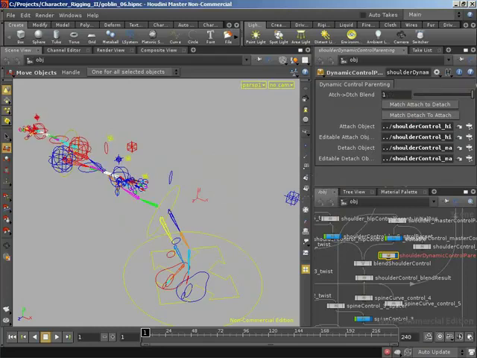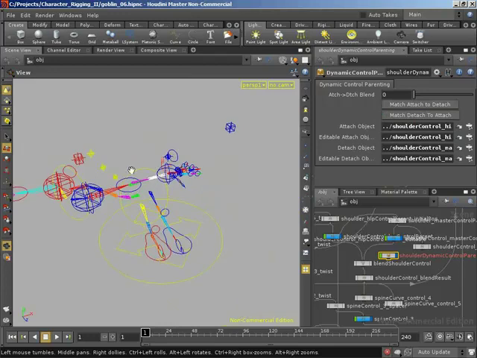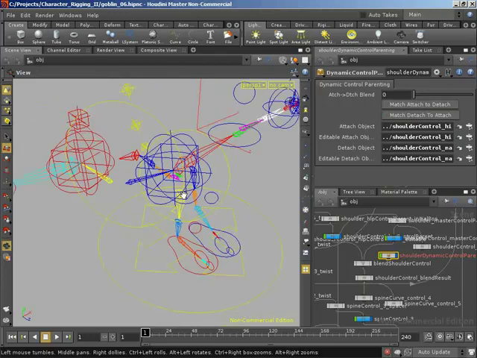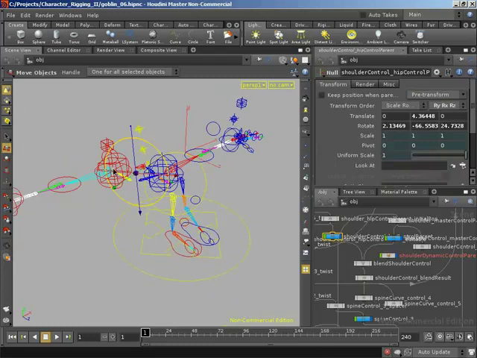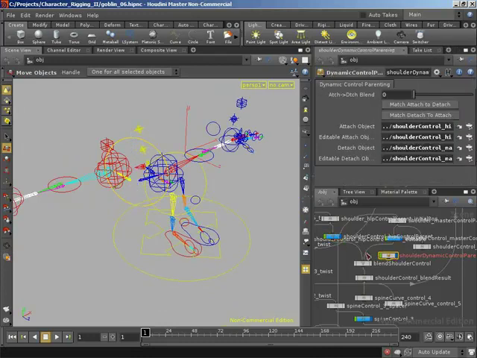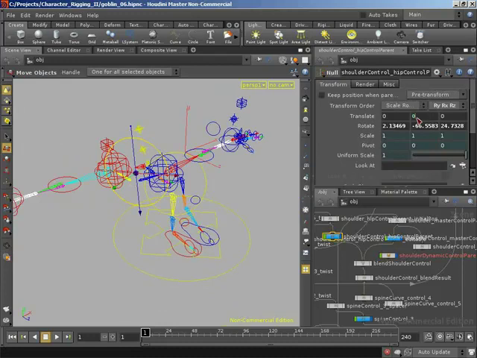Fantastic. So yes, we do have issues again with our twist, and that is causing issues there, but if we take a look, as Houdini comes back to life, there we go. There is the orientation for our attach control. There is the orientation for our detach control. Both position and orientation is identical. So that is working fantastically. Again, we're seeing issues with the twist.